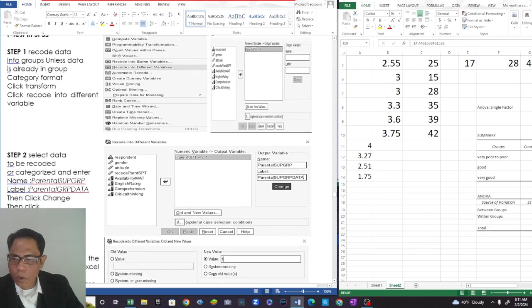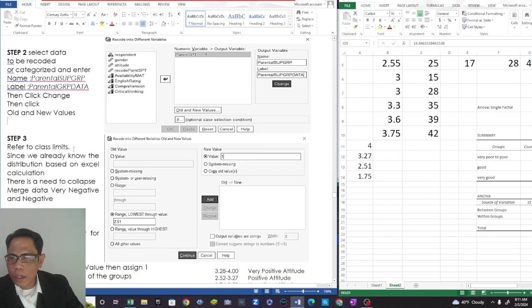Then you have your old values. So refer to class limits. Since we already know from the Excel calculation that there's a need to collapse or merge data from very poor to poor, we already know that there's a threshold. So basically, even if you do SPSS, you still need Excel to merge, because it will automatically just run that into four different groups when you just put the values.